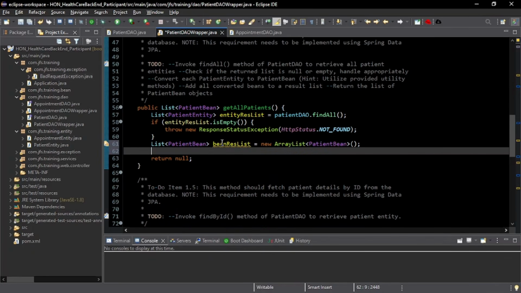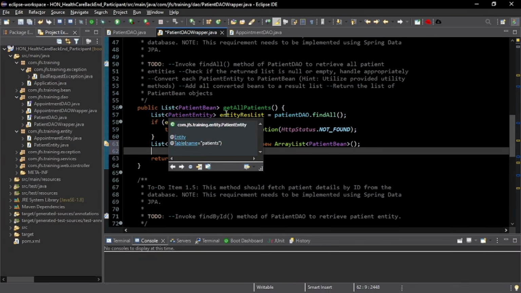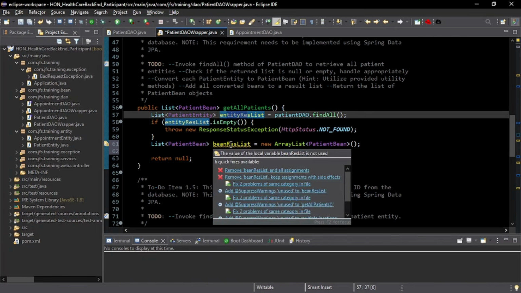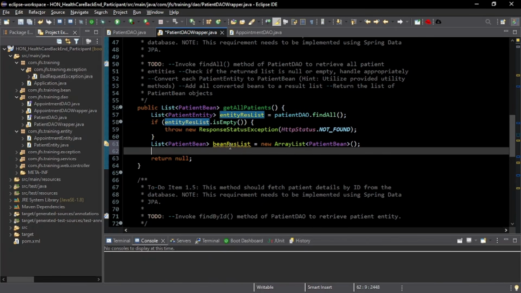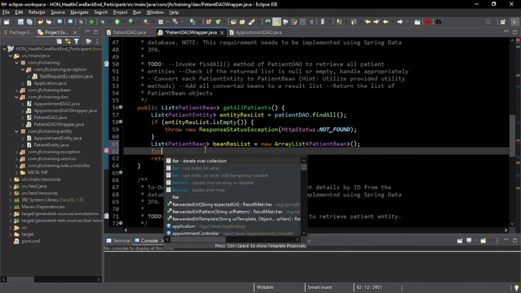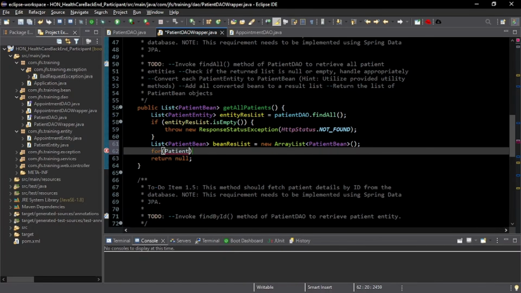Now what we need to do? We need to convert each of the patient entities in this list one by one, and then add them to our bean result list. You can use stream here, but I am not going to make things complicated. So I am simply going to use a for each loop: for patient entity e in our entity result list.